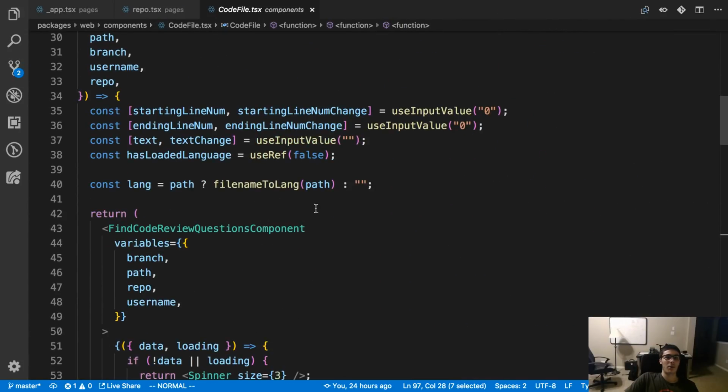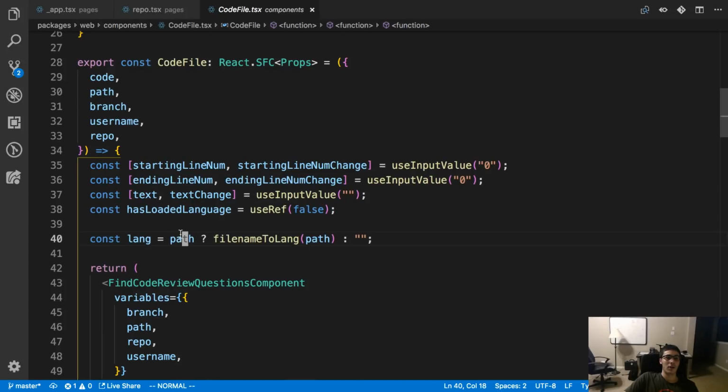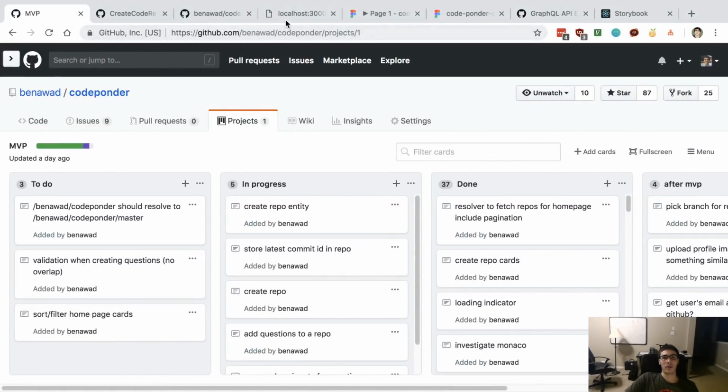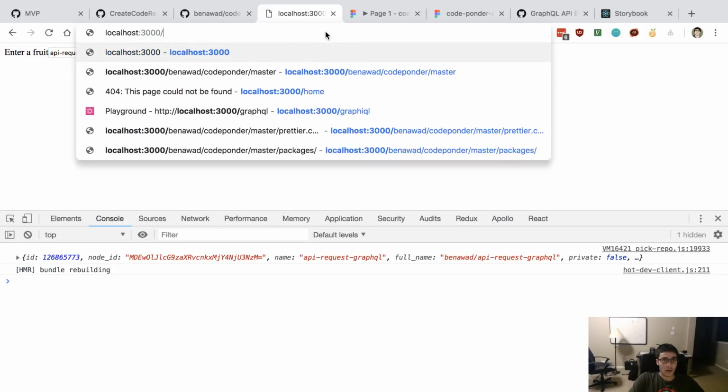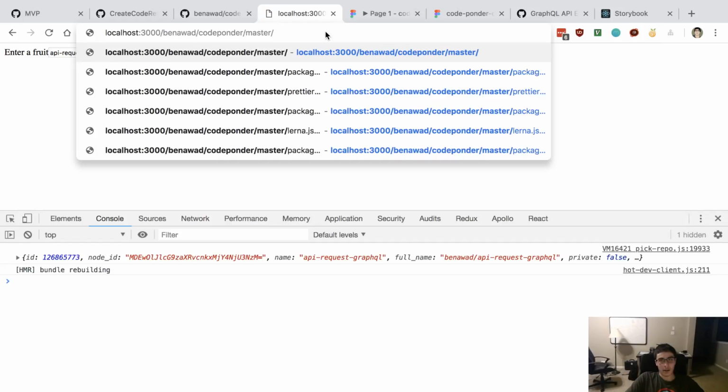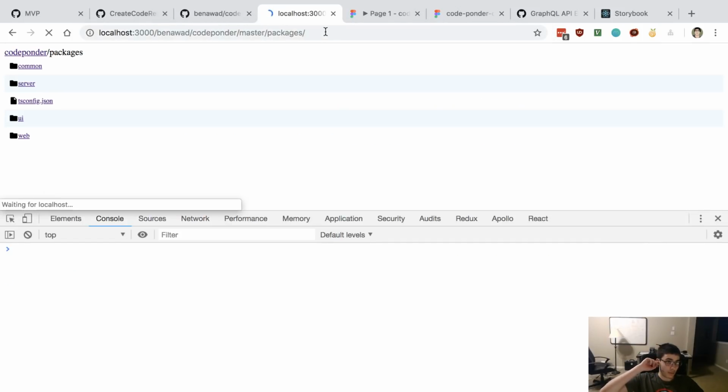Alright, so basically what we do is we take the file extension, which is going to be in the path. So for example, if I go to coponder/master, let's pick a file.